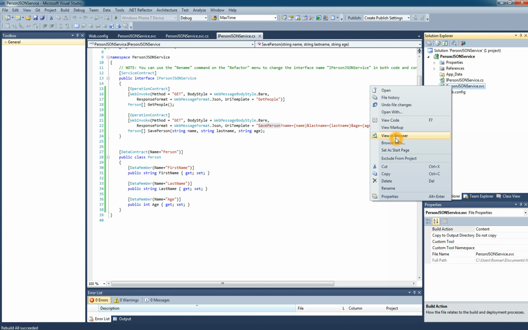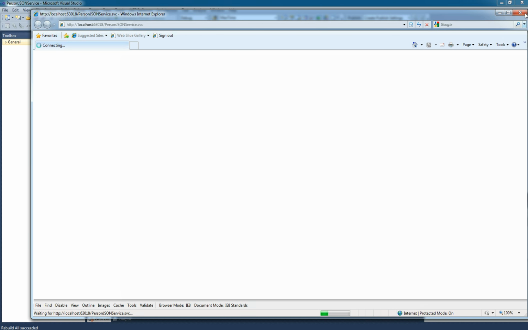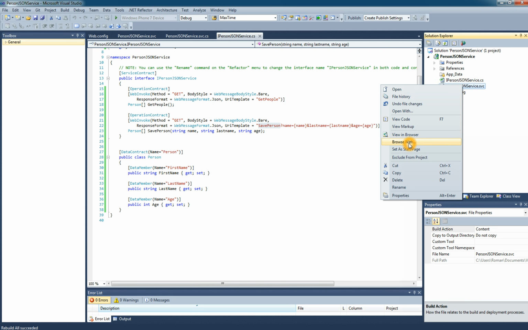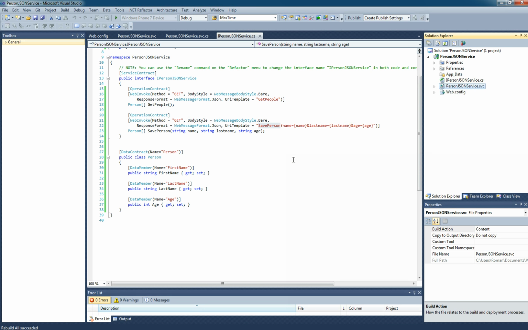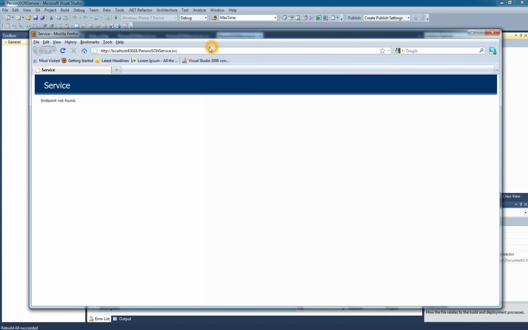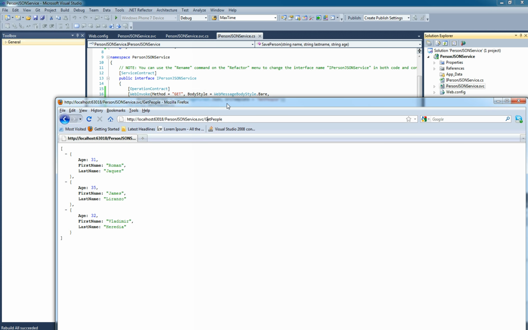And now I can just say view in browser because we've already established this. Well, I'm going to have to say browse again. So browse with Firefox. I'm going to make it my default and browse. So now that we have our service, just for a sanity check, we're going to say get people again, just to make sure that everything is fine. Now let's try the one that we defined as SavePerson. So if you say SavePerson by itself, what do you get?